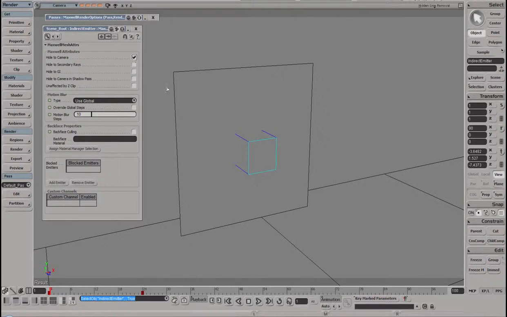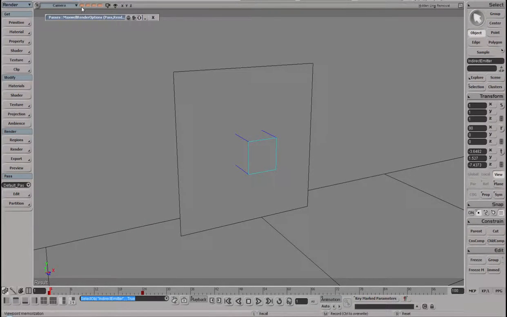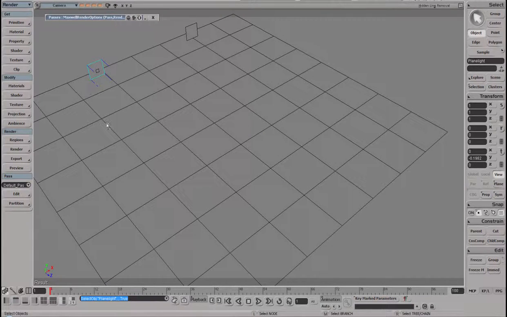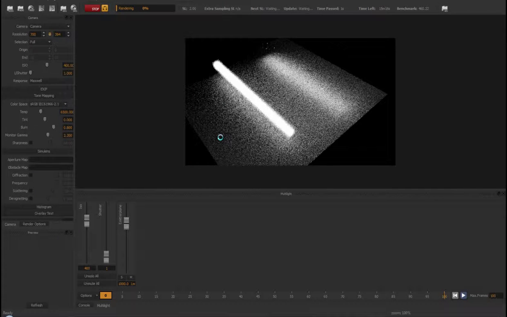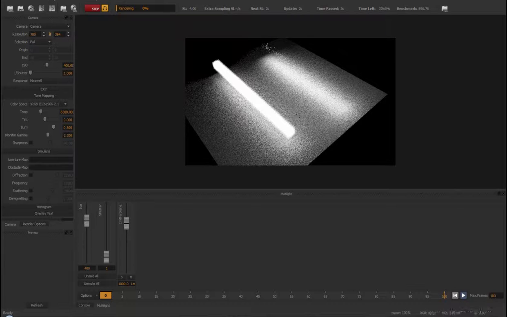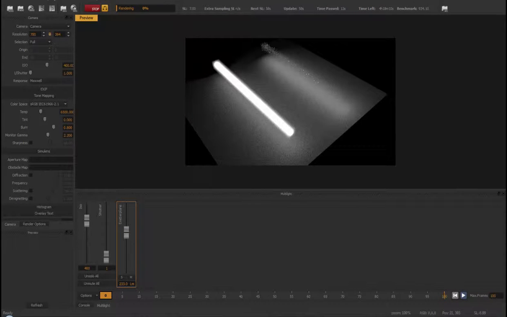You just check hide to camera for this emitter mesh, and the only thing that's going to be visible is the indirect or lit area, which is not an emitter. If I render that instead, you can see now a huge difference in speed. The area lit by that emitter is going to be clean at maybe the same speed as the rest of the scene. By sampling level 11 or 12, it's going to be completely clean, whereas the trail from the emitter is going to take a lot longer to clean.